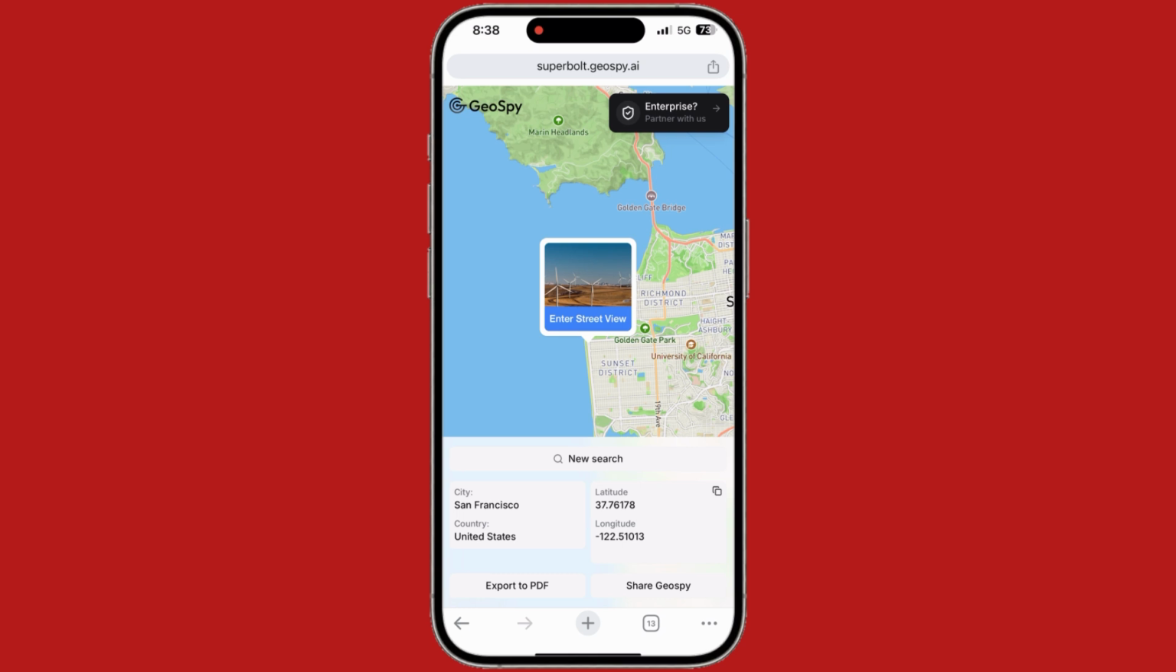That's how you can use GeoSpy AI to analyze an image and determine its location. Whether you are a researcher, investigator, or just curious about a photo's origin, this tool provides valuable insights with ease. For more tutorials and updates, stay tuned and explore the full potential of GeoSpy AI.